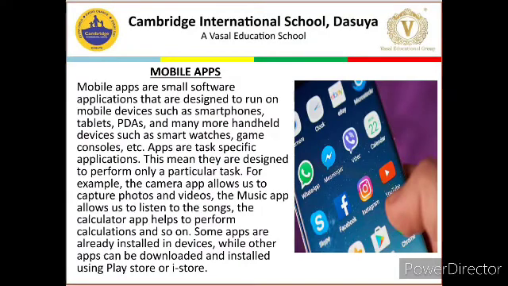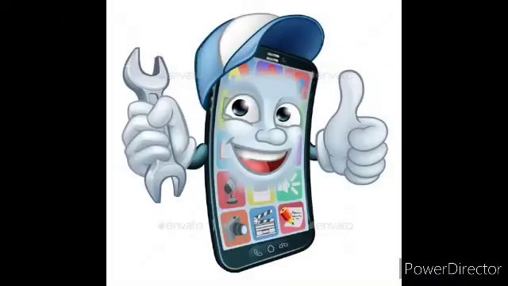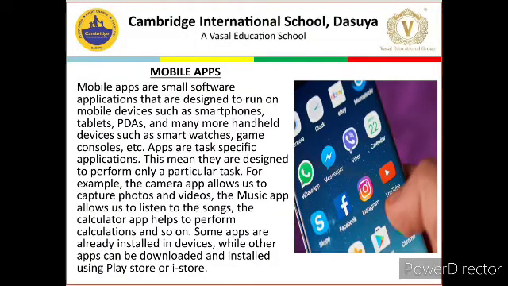Let's move on to the last topic of the session, mobile apps. A really very interesting topic to discuss. Mobile apps are small software applications that are designed to run on handheld devices like smartphones, tablets, PDAs, and many others, such as smartwatches, game consoles, etc. Apps are task-specific applications. This means they are designed to perform only a single or a specific task.